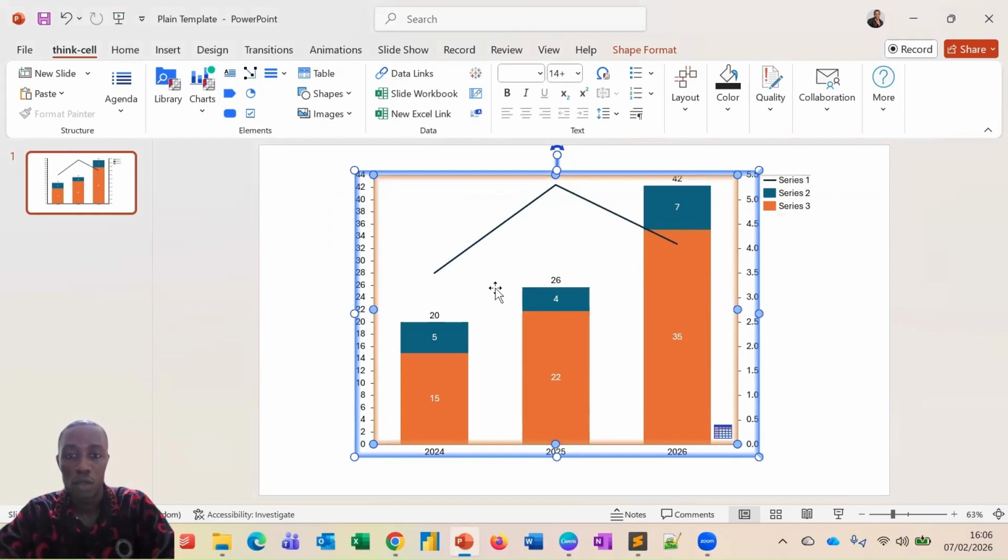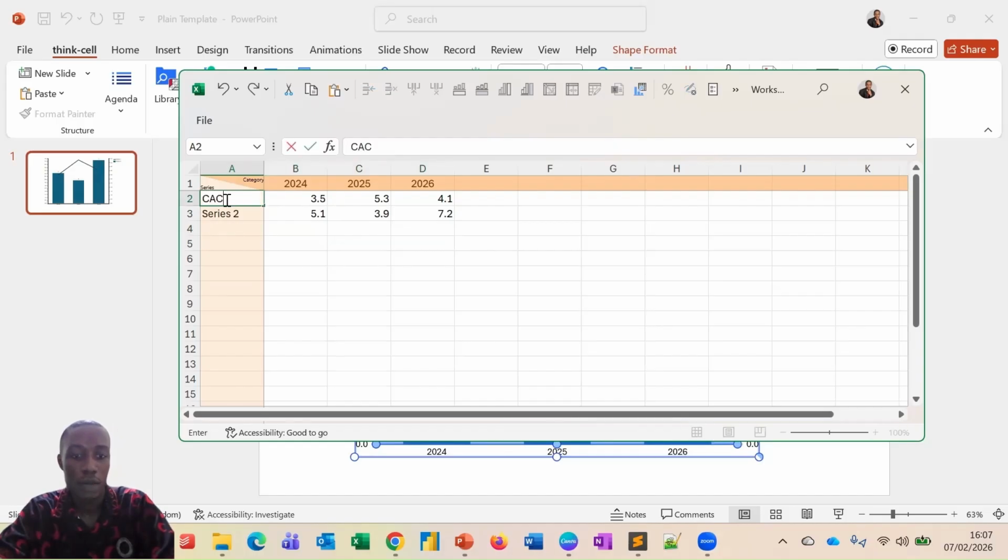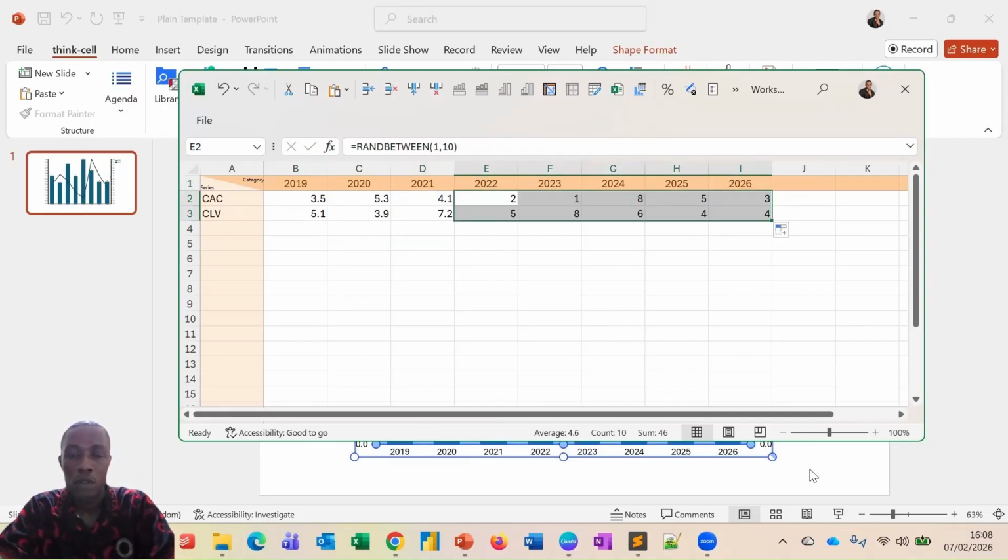So what we are going to do is come to the sheet, and let's remove this third series. For this one, let's call it customer acquisition cost, CAC, and this one customer lifetime value, CLV. Let's make this 2019, and we drag this to this point. Then I'll enter random values here. So I've entered some values here.